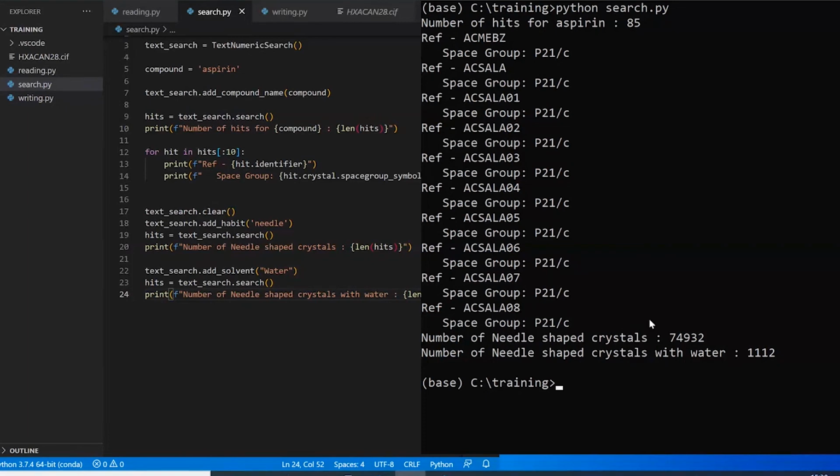And that's basically it. That's how you can run a very simple text numeric search. Hope that has been clear and helpful. And with that, I finished the demo.